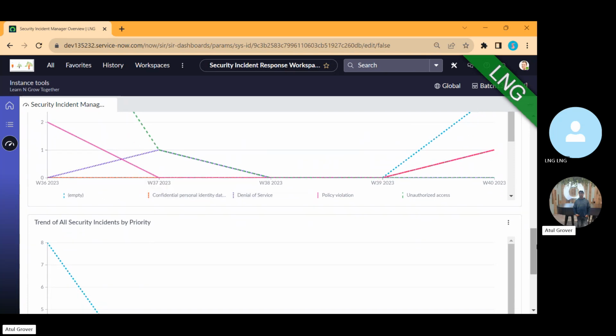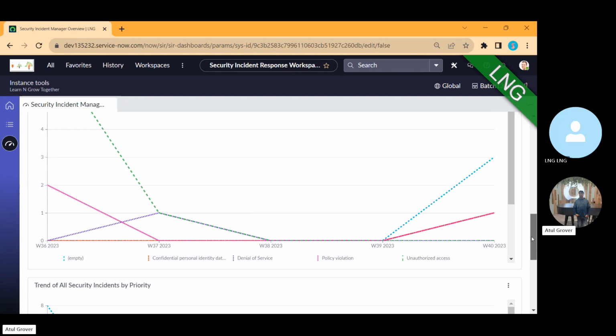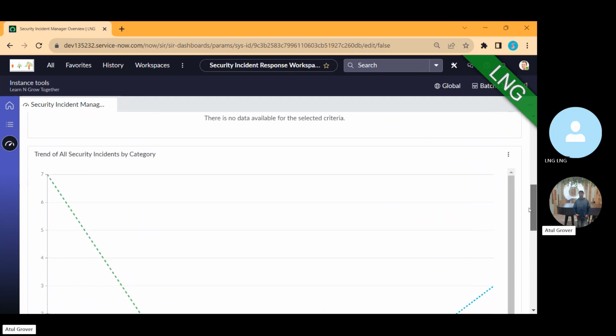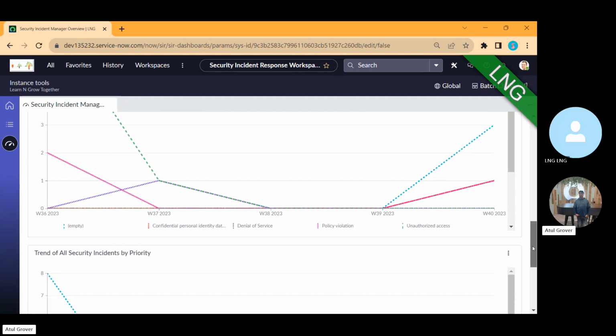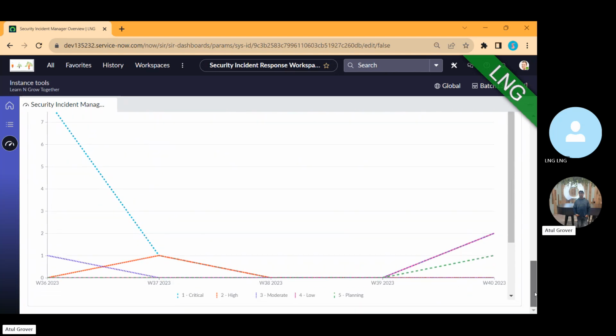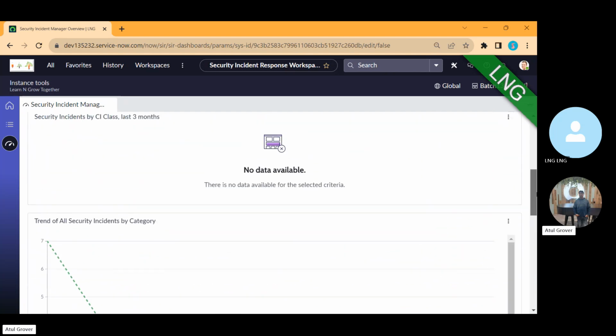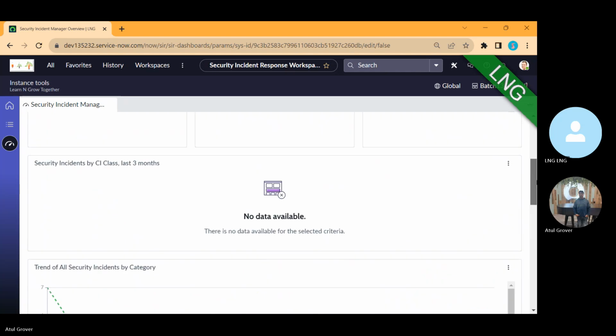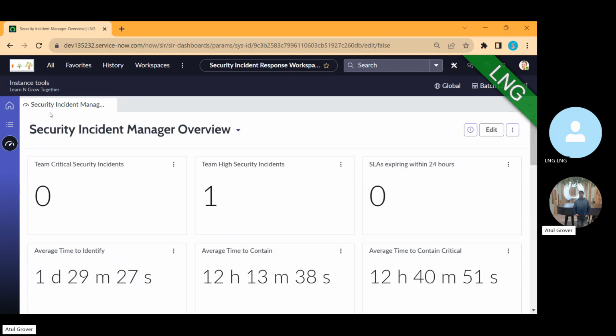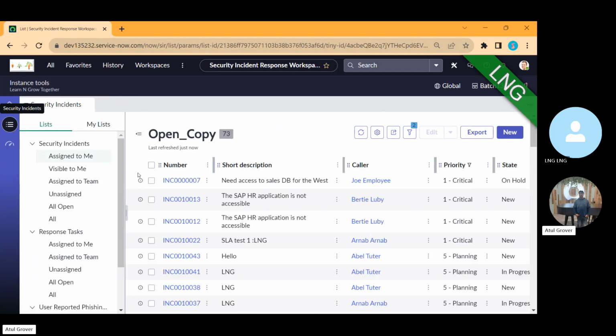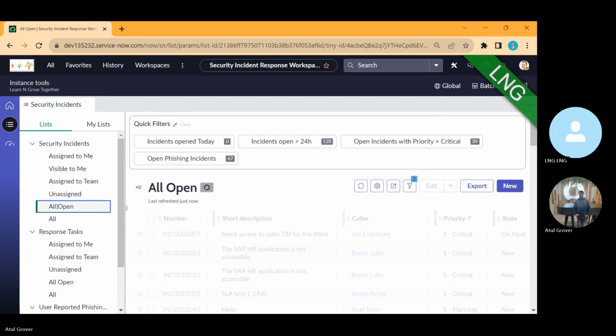It has been added. No data is available, and you can see it like this. It's like catalogs or categories, such as denial of service, privacy violation, unauthorized access, with trends by category. We can see a good picture given by ServiceNow, but it's definitely a heavy one, and different types of reports are available here. Now let's come back here and try to open the security incident all open.